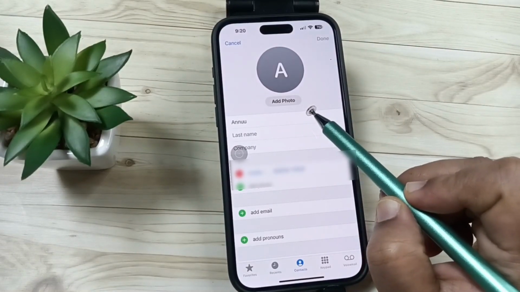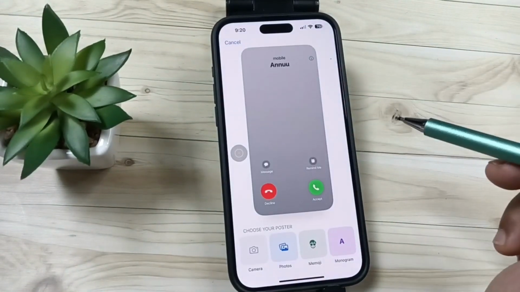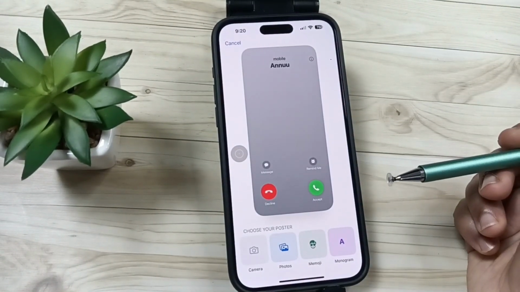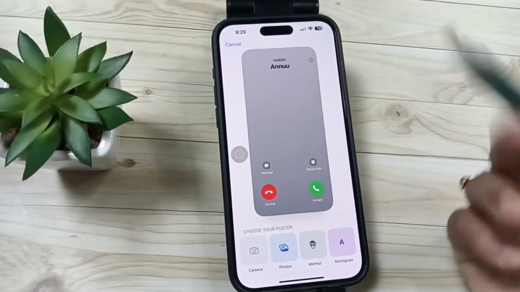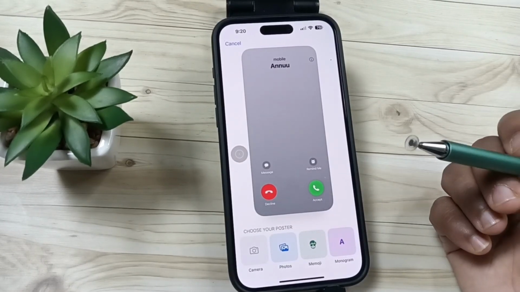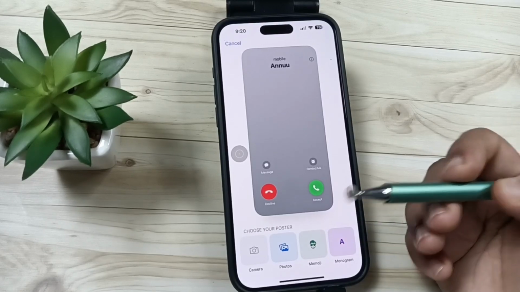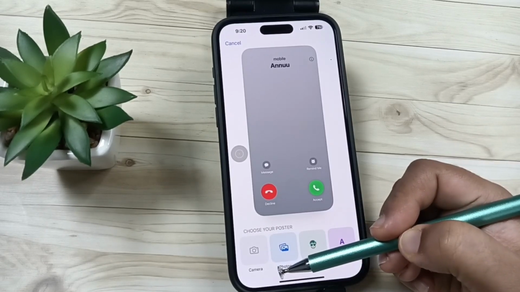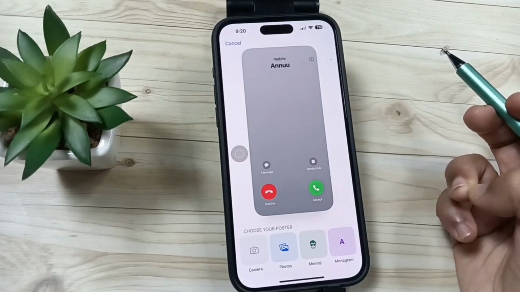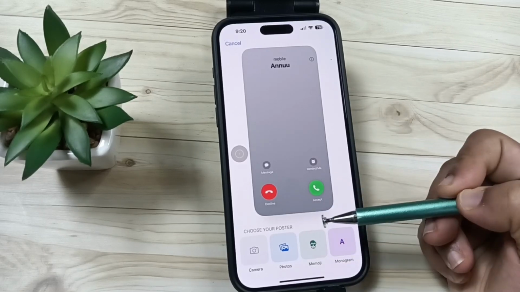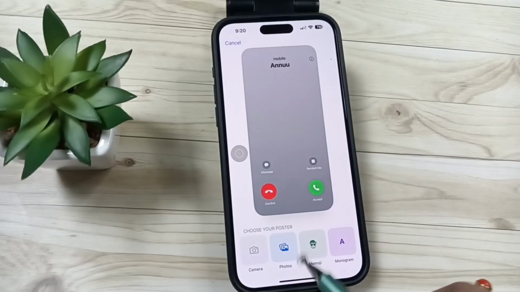Now here you can see the option add photo, tap on this one. And from here you can select any photo. So if you want to set a photo from the camera, that you want to take a photo, then select the option camera. So if you want to set a photo from your device, then you can select the option photo. So here I am going to select the option photos.